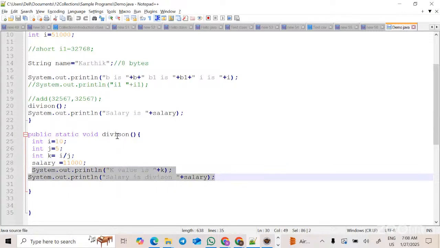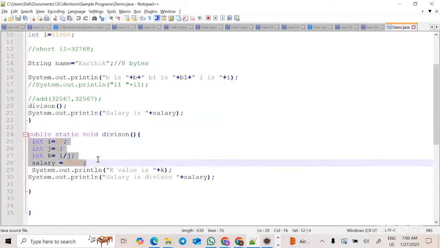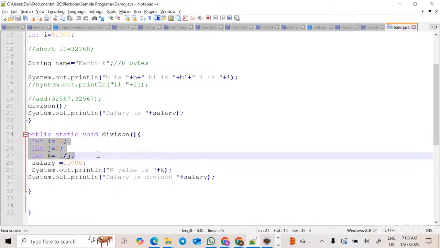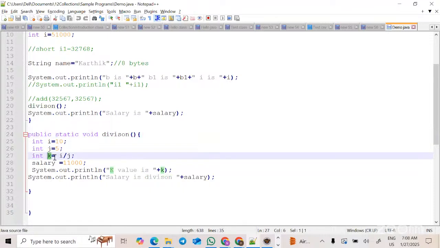Now, I want to do the logic inside the division method, but instead of printing the value here, the division of two numbers, I don't want to print it here. Maybe I want to return the value. So what is the division here? Division is k, I mean, 10 divided by 5. The value is stored in a variable called k.